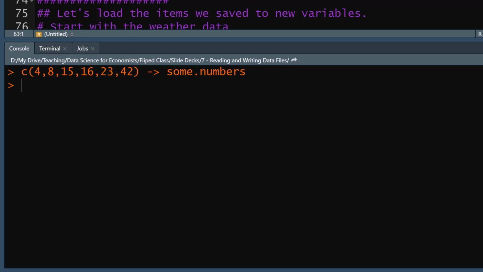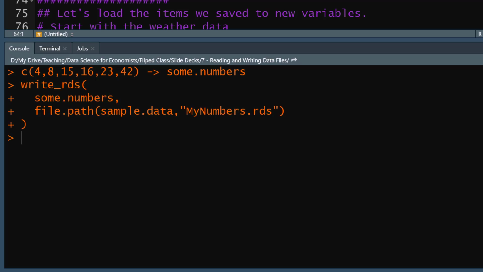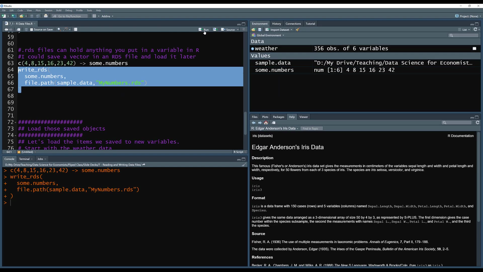I can then use the writeRDS function to write the information in that vector to a disk, and then I can load it again later. So I'll do that. Running that piece of code, R has now taken the information in sumnumbers and written it to a file called mynumbers.rds. If I'd like to access that vector later, I can load it using the readRDS function.